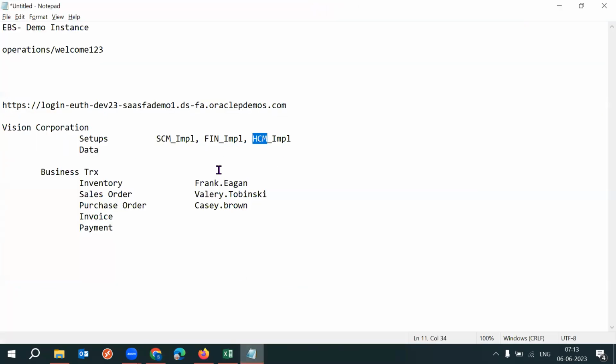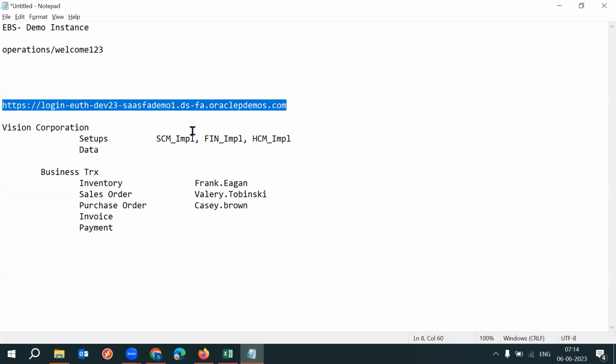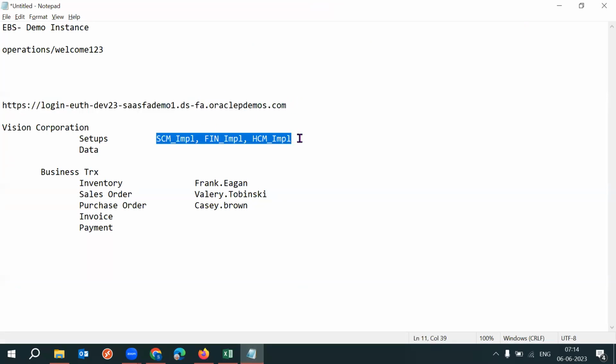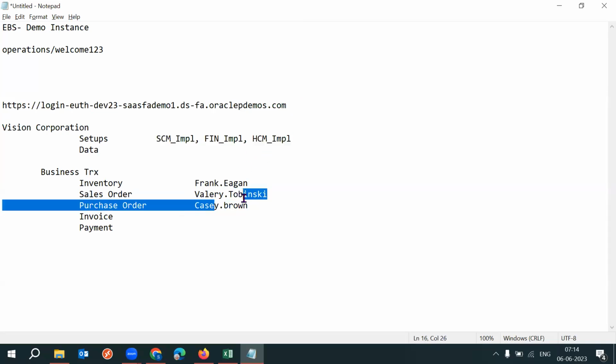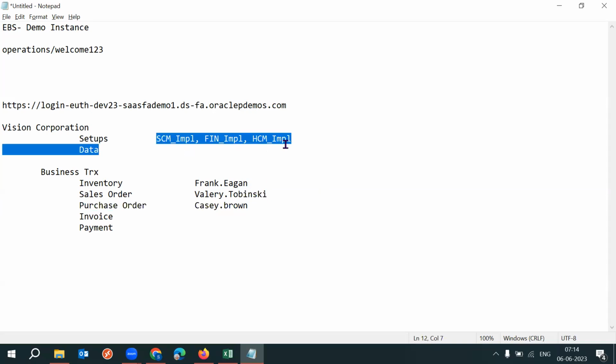So in the demo application, what about the IT users? These are the IT users, the functional consultants. And what about the business users? These are the business users. So these are implementation users, and these are business users. Sir, what is the difference between implementation users and business users?